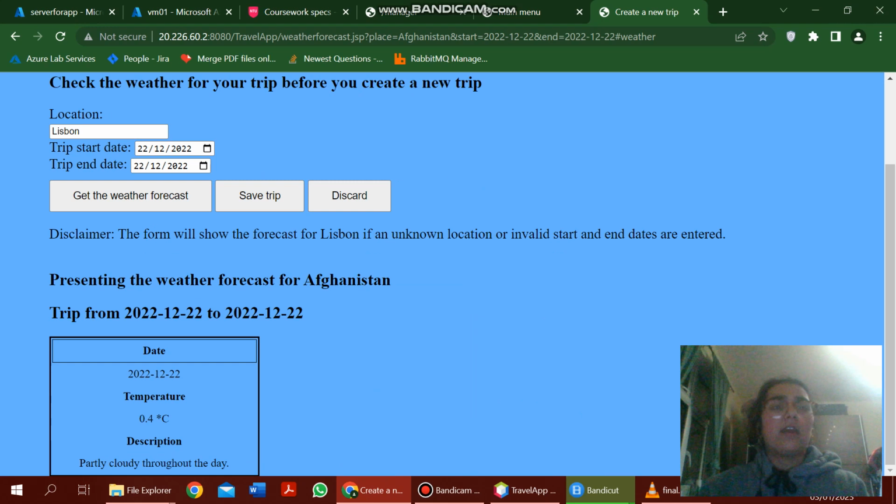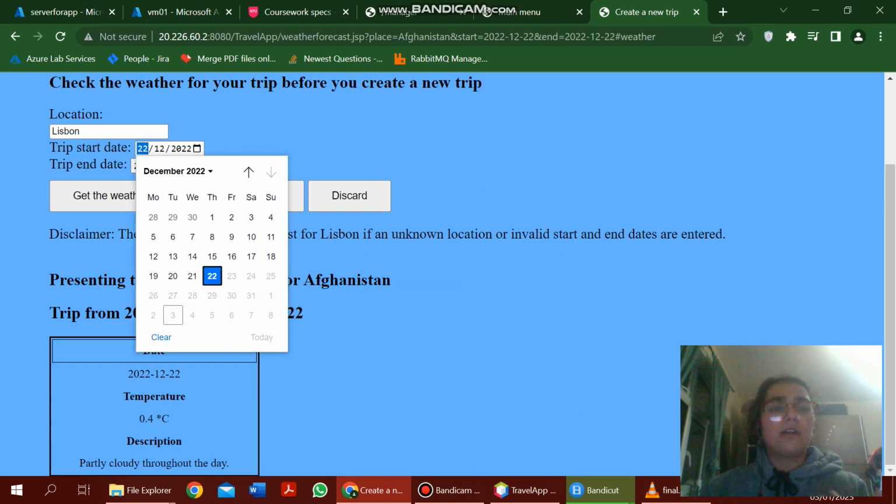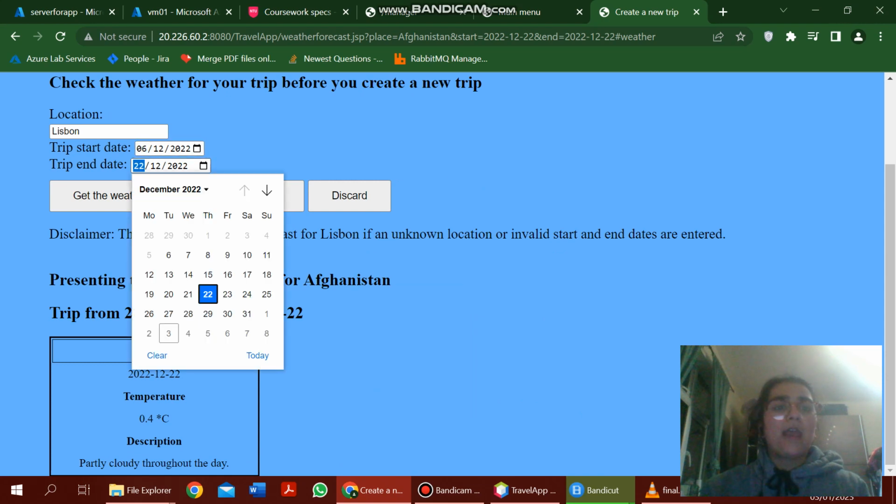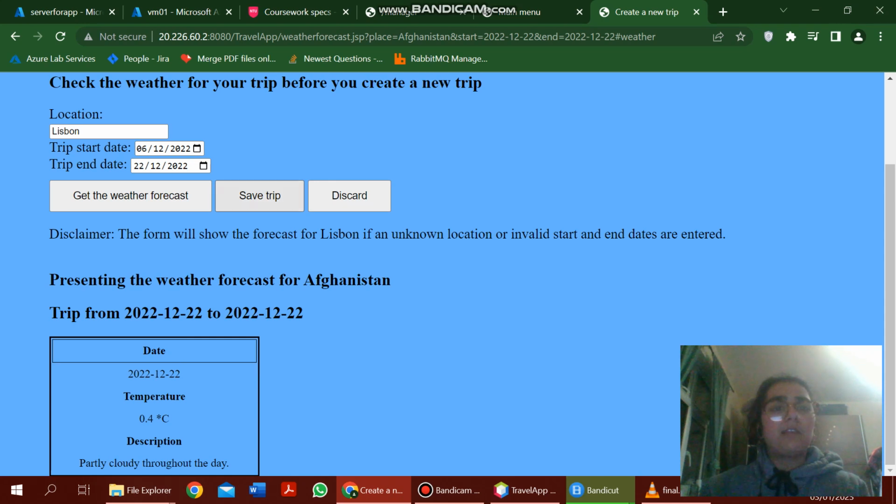Like this. And if they choose dates, they can choose a date, for example 6, and when they go to choose the end date, it can't be before the start date. They are not allowed to choose these dates that are before 6. And then they can save the trip like this.